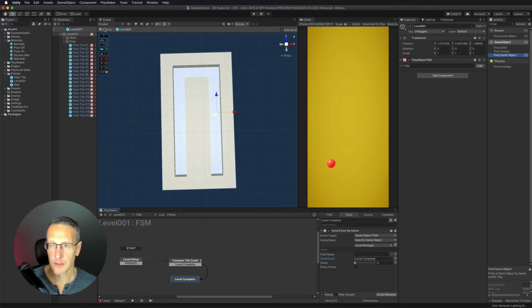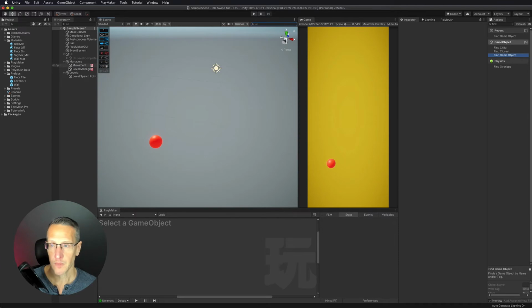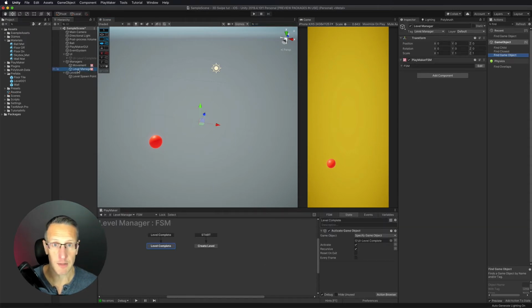Let's go back to the scene and give this a test. Currently the level's not in the scene. What I'm going to do is generate it, it should go through level complete, and then it should target my level manager where it's going to do level complete. So let's give this a test real quick. We've got our level manager here highlighted, so we'll see if that event gets thrown, and then our level complete UI pops up.